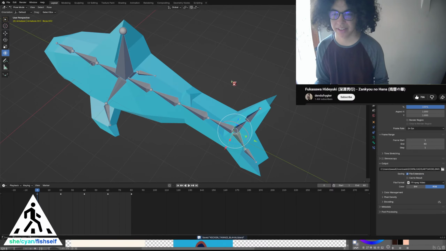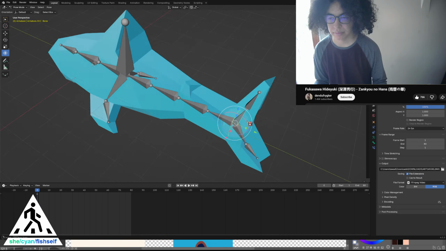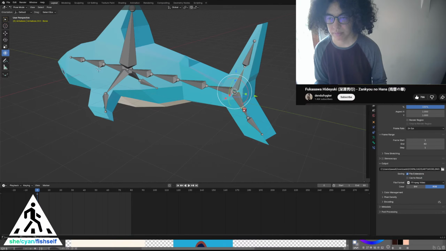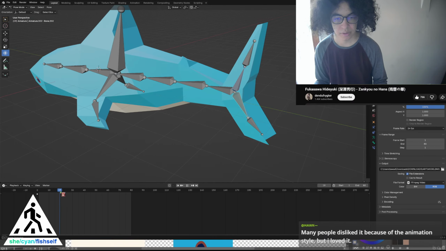Sorry, I'm really trying my best to figure out how to animate this freaking shark. Oh wait. Oh, I should... 20.